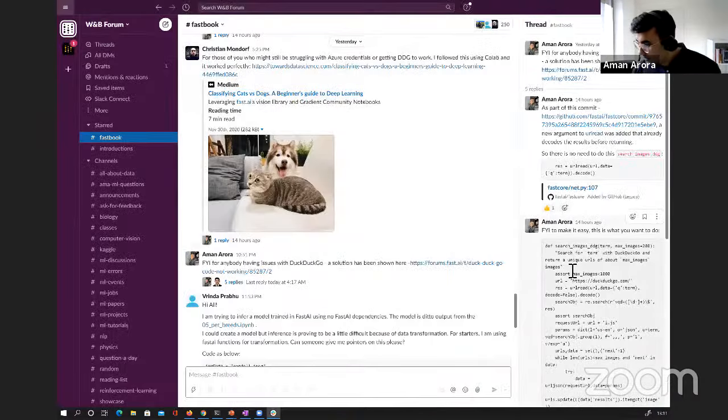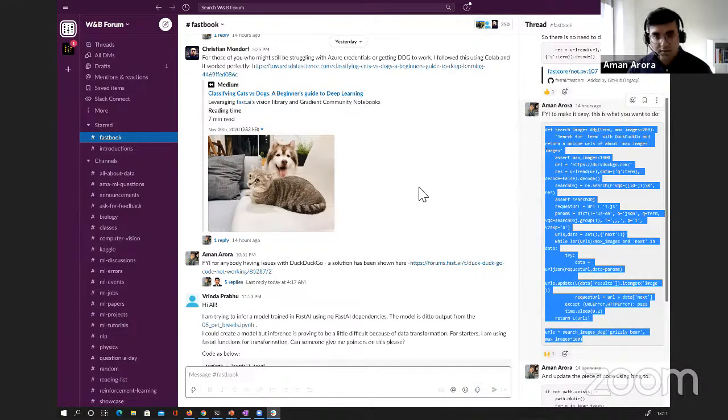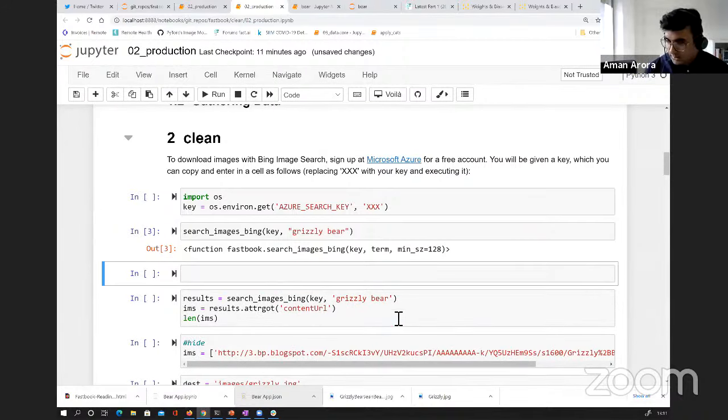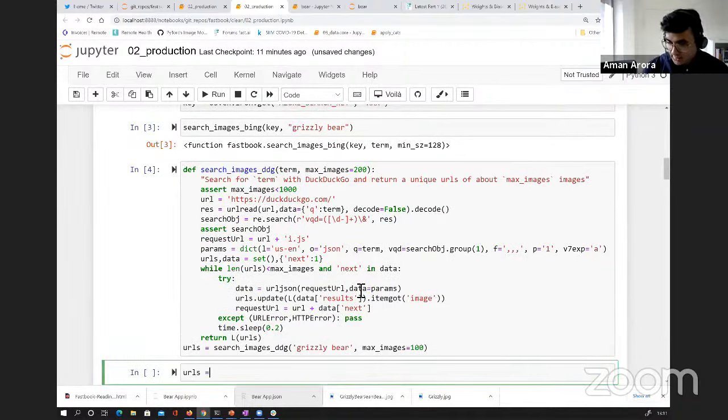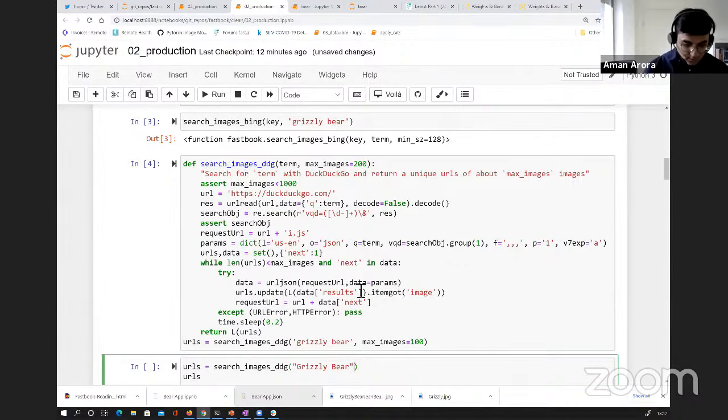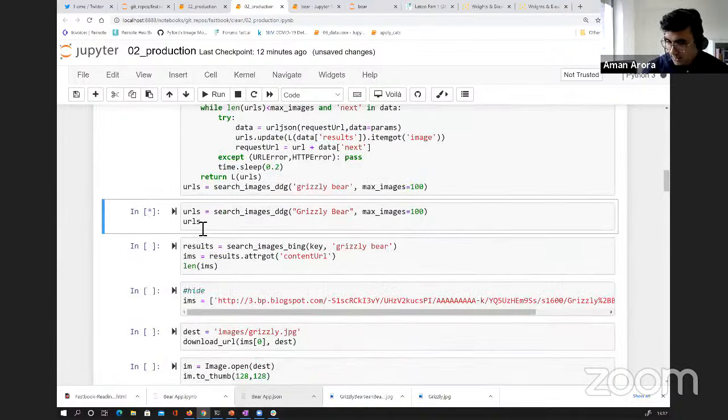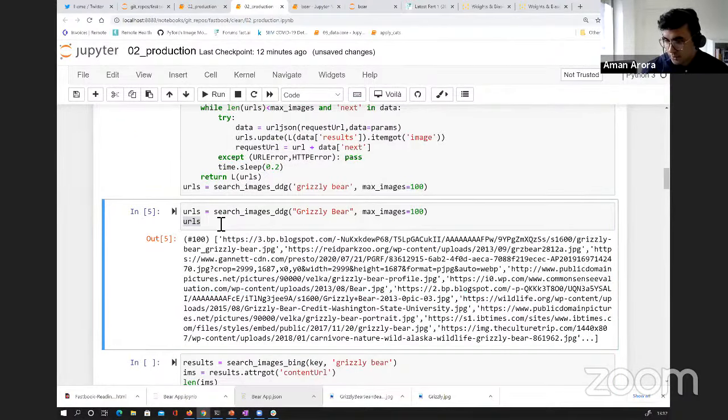So there's a substitute for it, which is called search images DuckDuckGo. Let me go to Slack, copy this function, and paste it here. It just defines a function, and I can say URLs equals search images DuckDuckGo instead, and say grizzly bear, and return the max number of images as 100. And there it is, that returns a number of URLs.